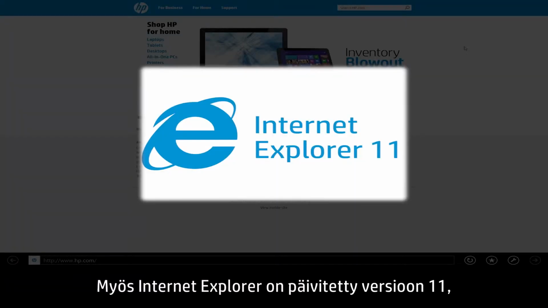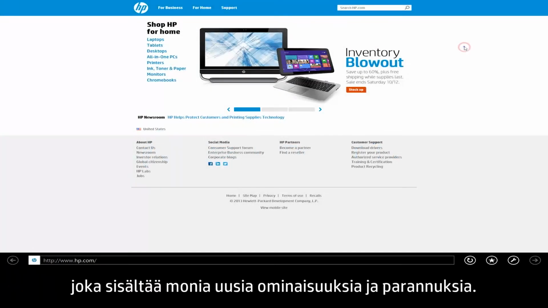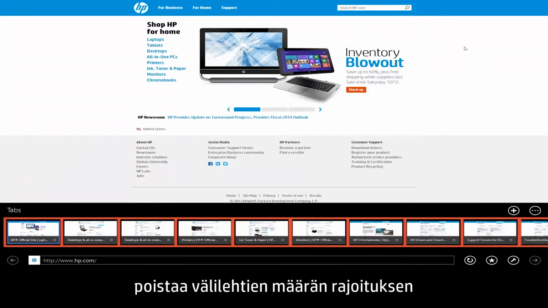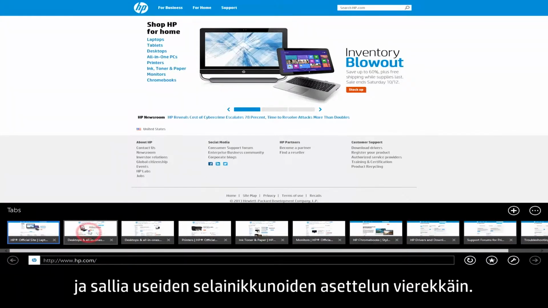Internet Explorer has also been updated to version 11, which contains many new features and improvements, such as moving the tabs box above the address bar, removing the limit on the number of tabs, and allowing multiple browser windows to be snapped side by side.